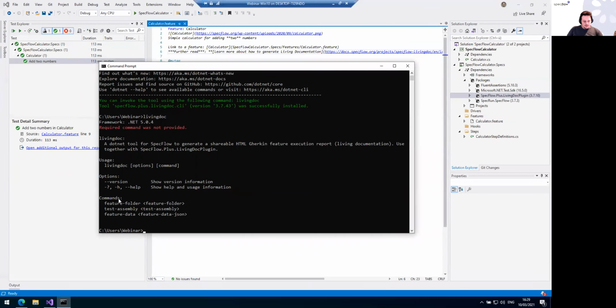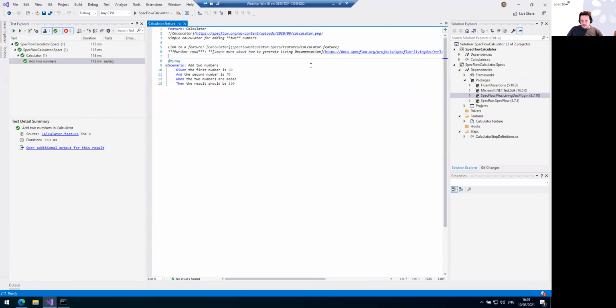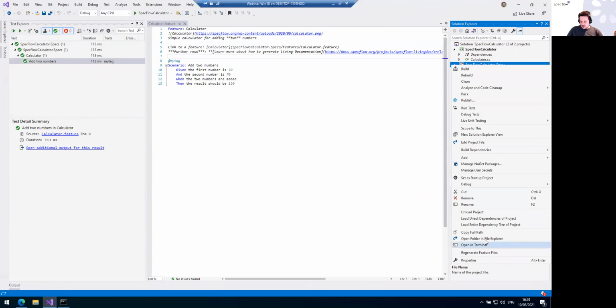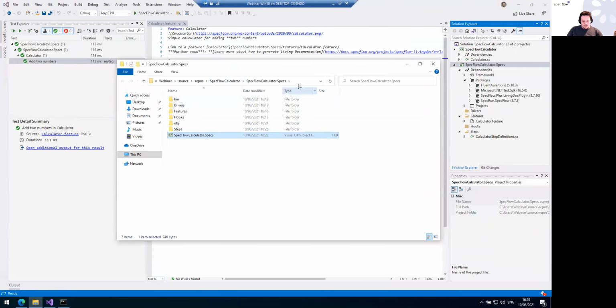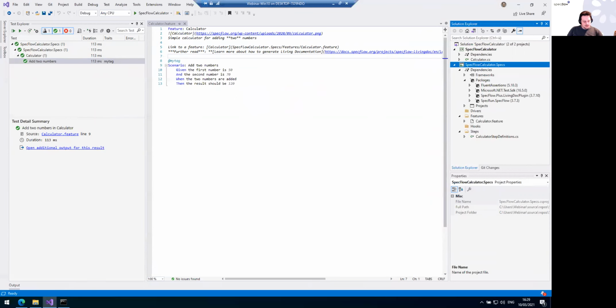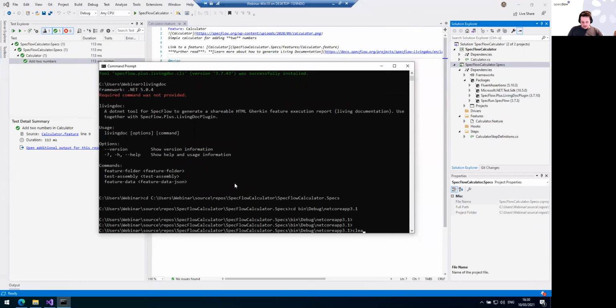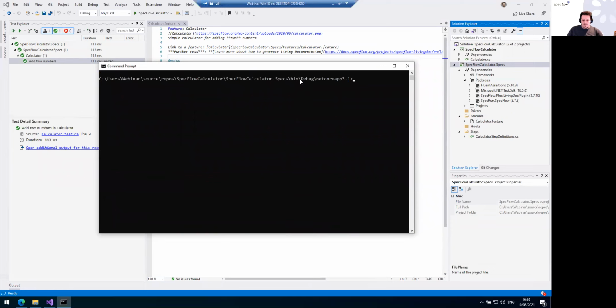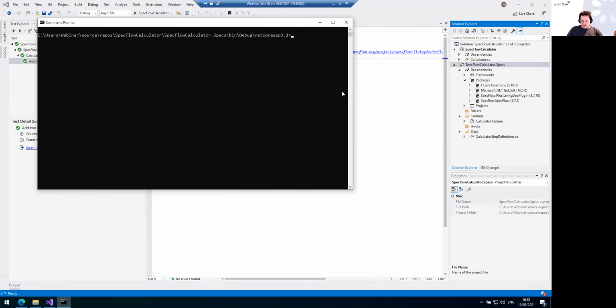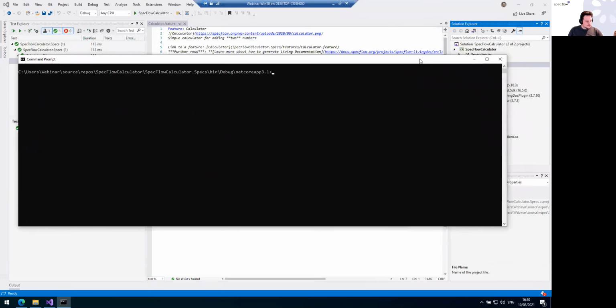This living doc tool has a lot of command line parameters. What you need is to execute this in the output directory. Quickly switch to that, in debug net core app. Already a long path. So what do you need? How do we create this living doc? One kind I'll show you is this. So it's livingdoc, then we say test assembly, so that we get the most information and features.